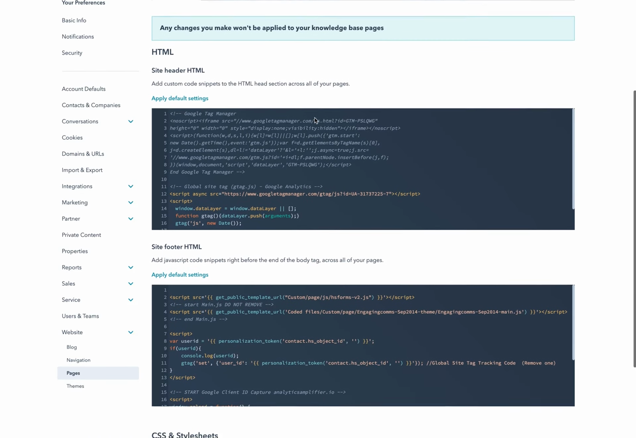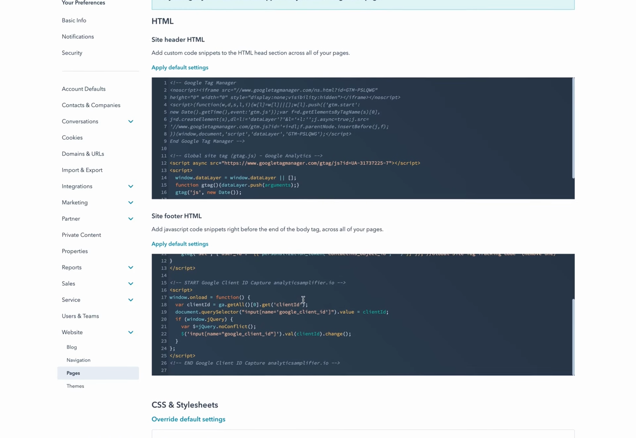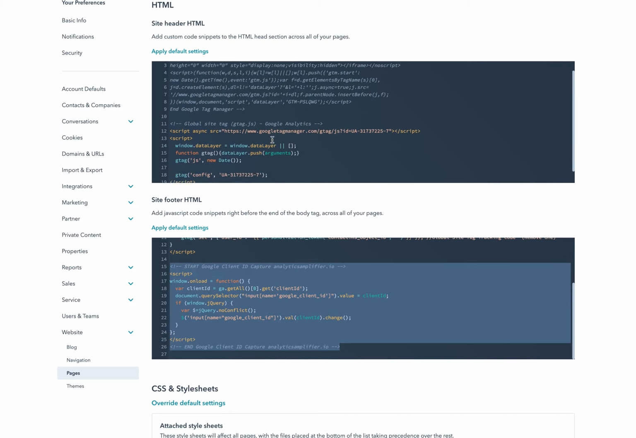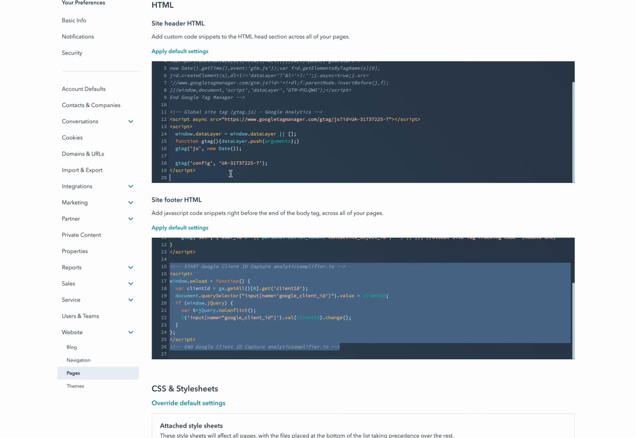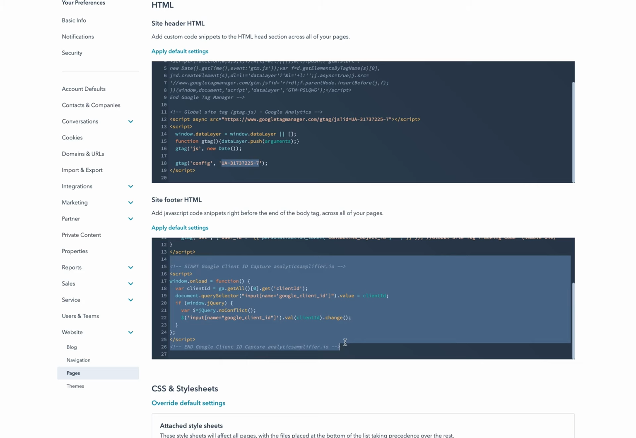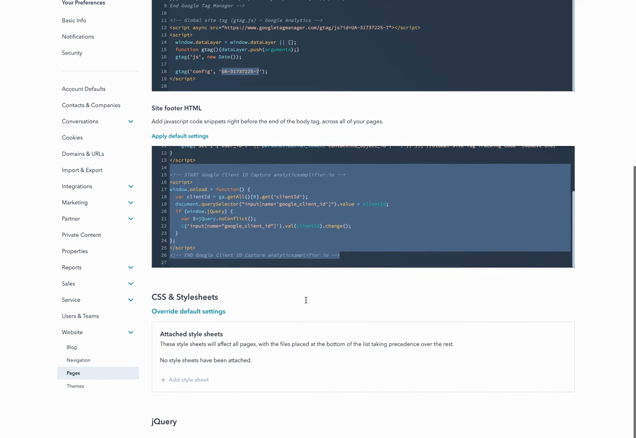So if we scroll down here, scroll down to the site footer, and then copy and paste this code into the site footer HTML. Make sure that your header has your Google tracking script here. It's a good place to check this as well. So this is our Google tracking script, which is setting it for our Google account. And then we've got our site footer. This is our script that grabs that client ID and inserts it in.